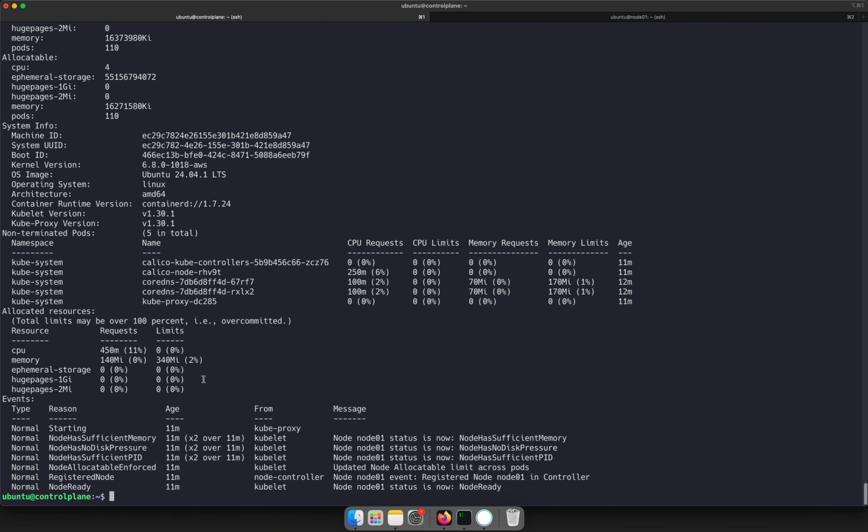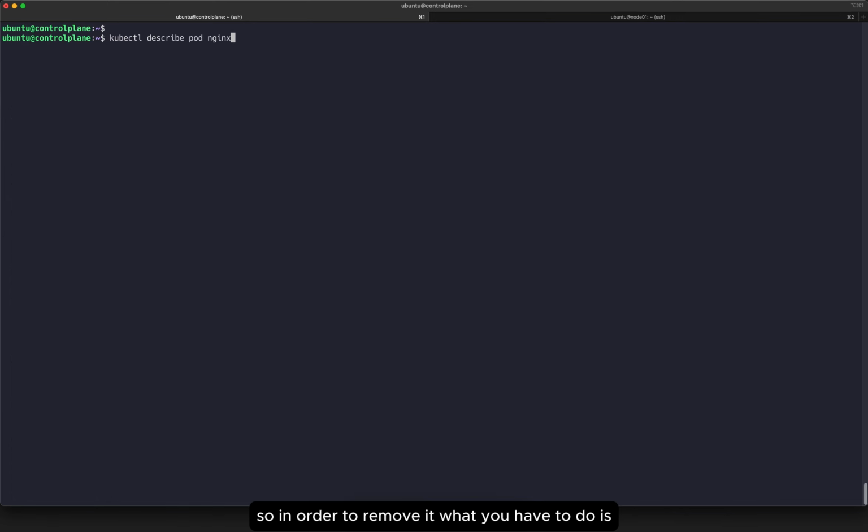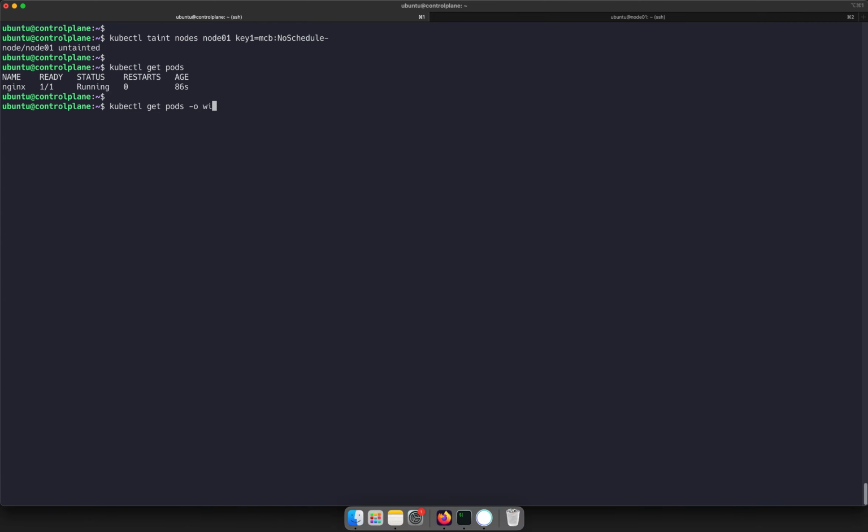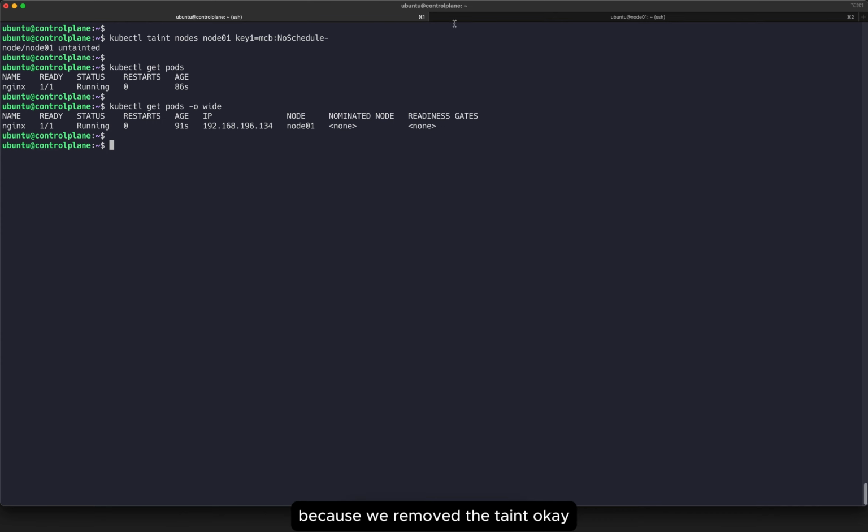So in order to remove it, you have to use the same command again. kubectl taint nodes node 01. What is the key you are using? mcb no schedule. You have to use a hyphen at the end. And enter. See, now it's untainted. If you try to see the pods now, get pods, it will be created on node 01, because we removed the taint.